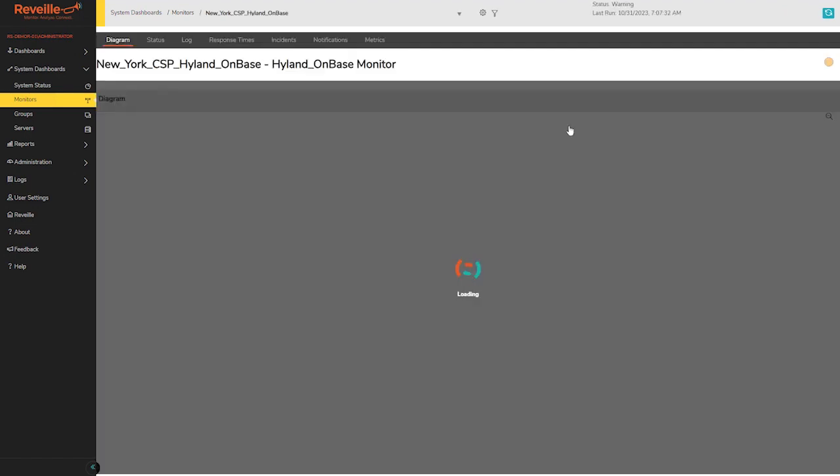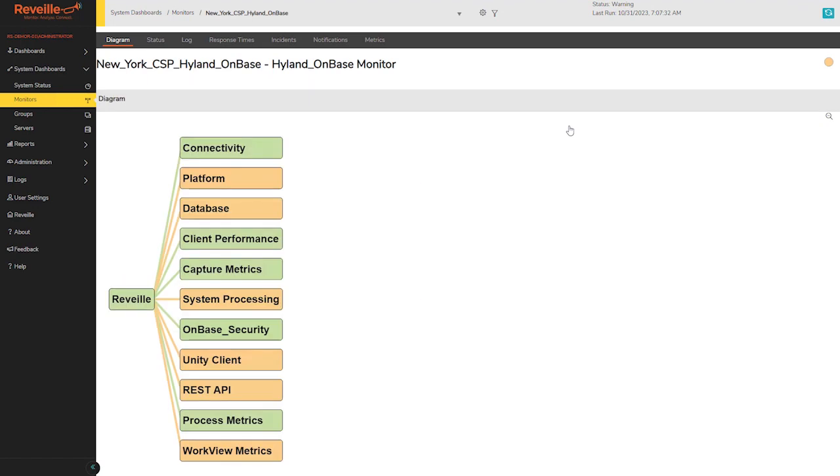Next, I'll open the OnBase monitor and drill down to the next level of detail. The boxes you can see within the monitor diagram are called Reveille resources. Resources allow us to structure the monitor based on the organization's system and requirements. You can see we've structured this based on different areas of content management functionality. So again, we can see Reveille's flexibility and its ability to allow an organization to manage its environment in a way that makes sense to them.